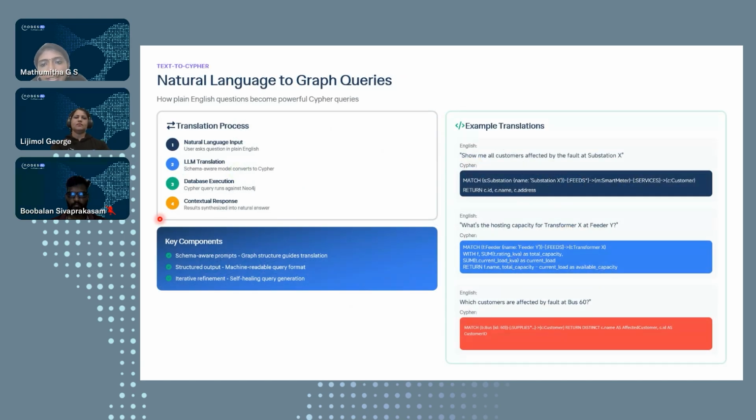One of the key aspects here is text to Cypher translation, and how it happens. The LLM helps in this. The user would ask a question in plain English text. The LLM would translate it into a Cypher query that is machine understandable, after which the query runs in the Neo4j graph and the results are converted back into human readable language.